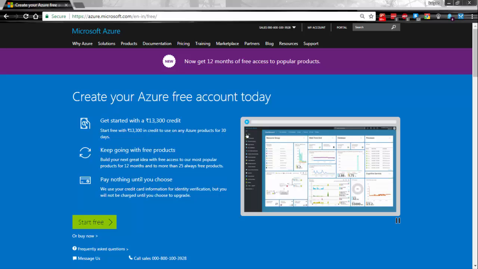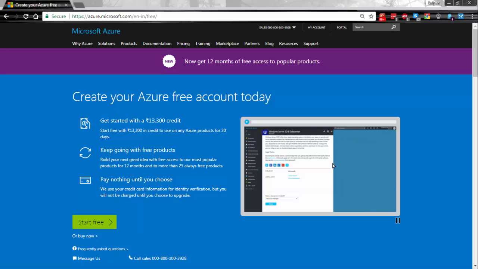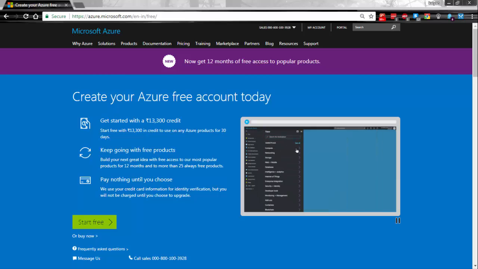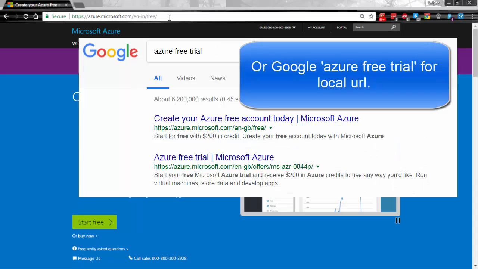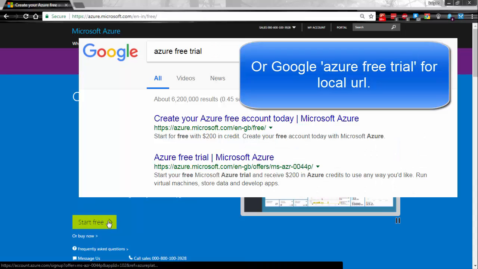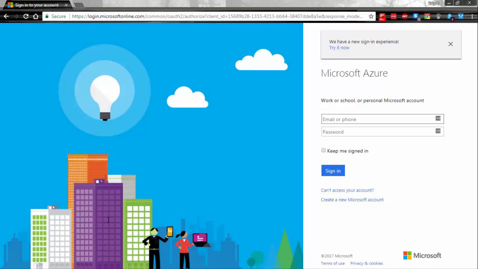In this lesson we'll discuss how to create a free Azure account so you can do lots of your hands-on practice and get some experience. For that you have to go to the website address listed up at the top there and you can click on Start Free. Create a new account, a Microsoft account.